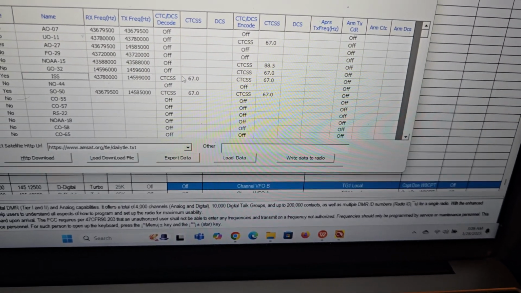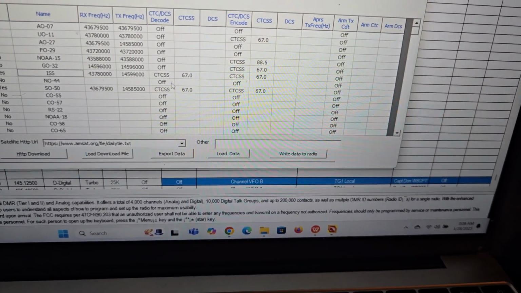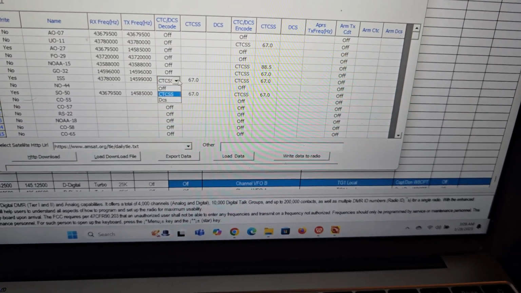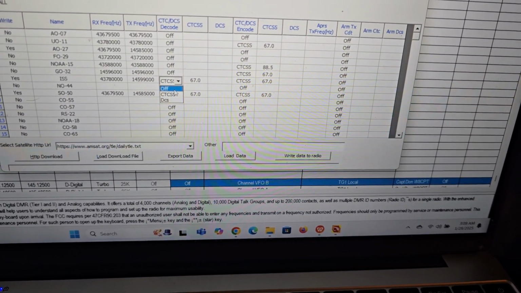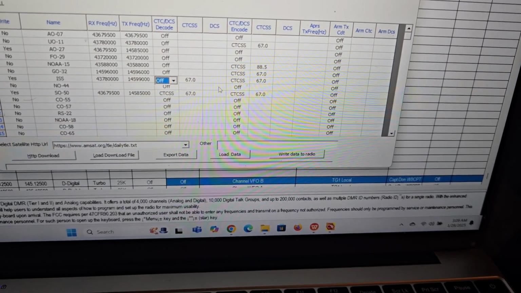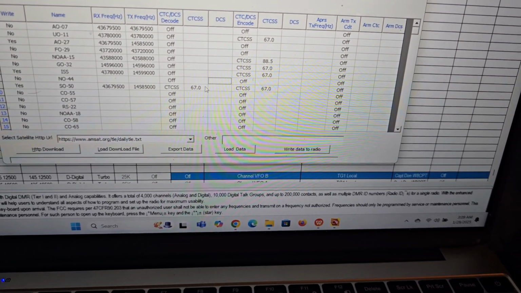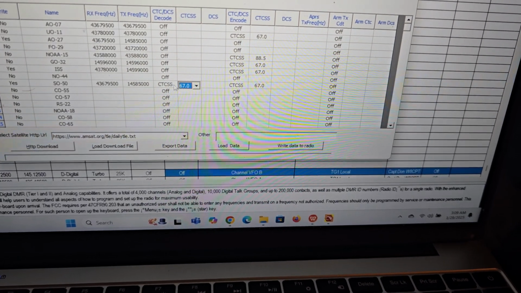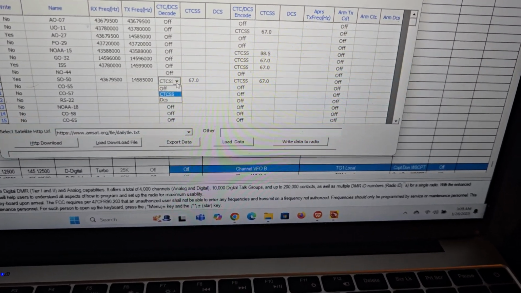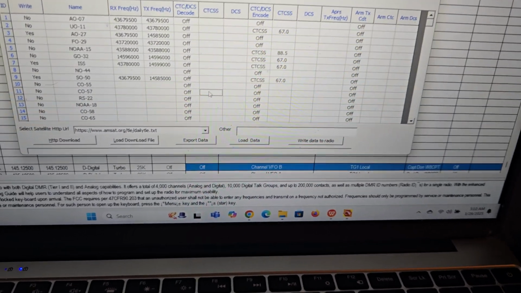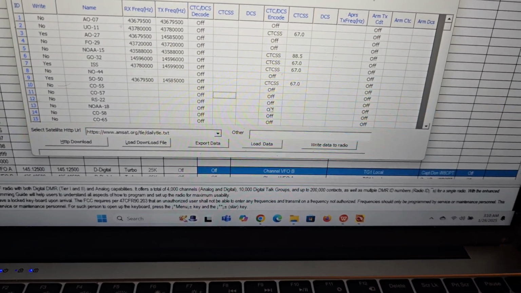You do not want a tone on receive. So you go to the CTCSS for receive, click on it, shut it off. Just click in the box, it disappears. SO50, same thing. There's no receive tone, so you're going to have to go over here and shut it off. Click over here and it goes away. So none of these are on.